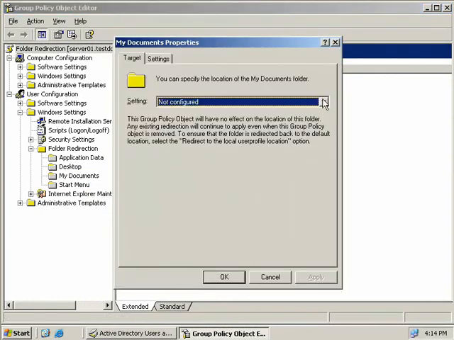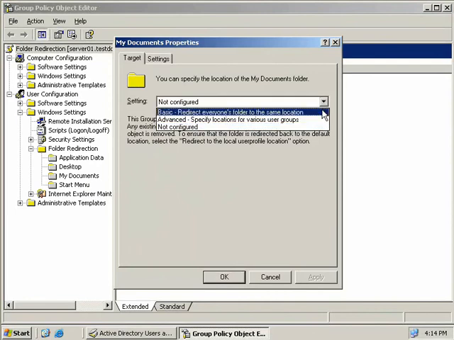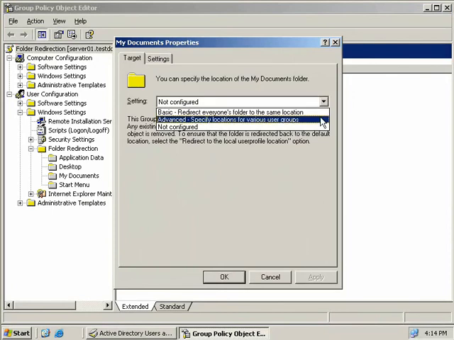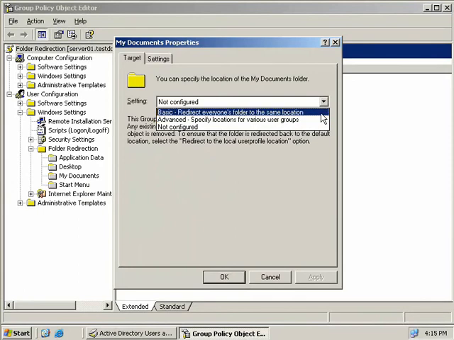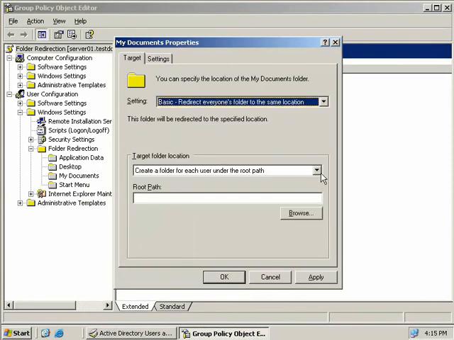Now the first thing we need to do is configure the target. Now the default is not configured, but we can select from Basic, which redirects everyone's documents to the same folder, or we can choose the Advanced option, which lets us redirect My Documents based on group membership. So for example, if you are a member of the marketing group. Now we'll choose the basic option, and now down here we have to specify a target folder location.